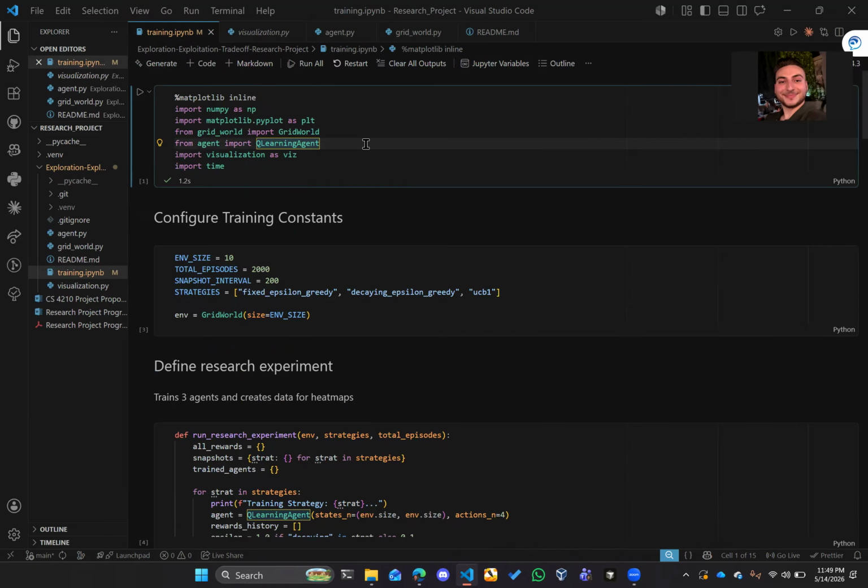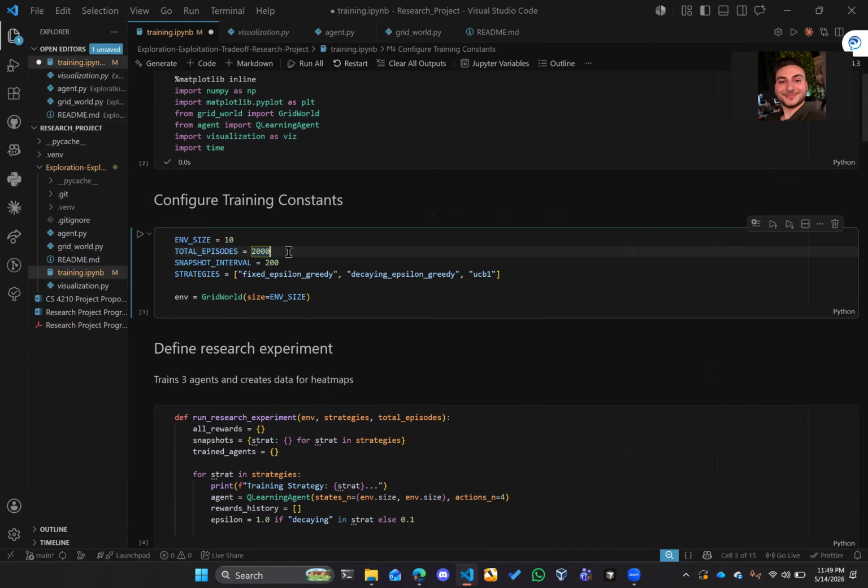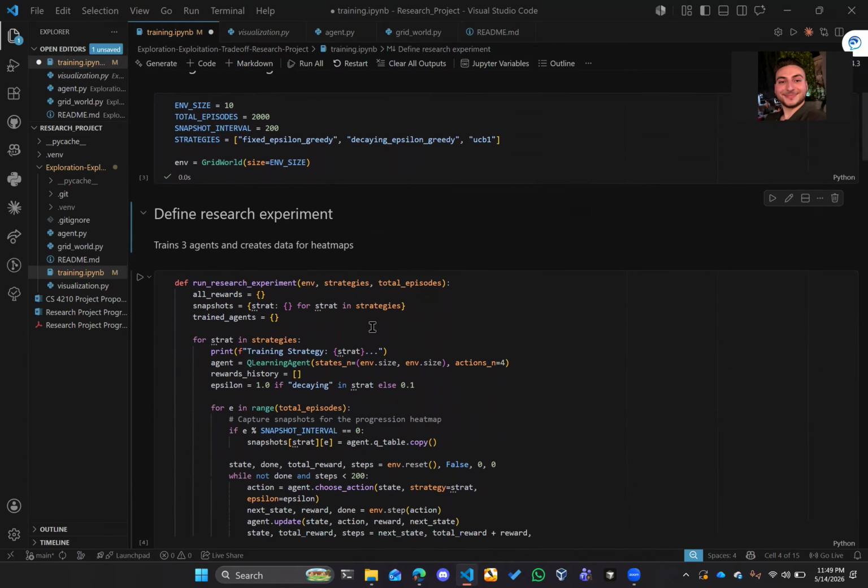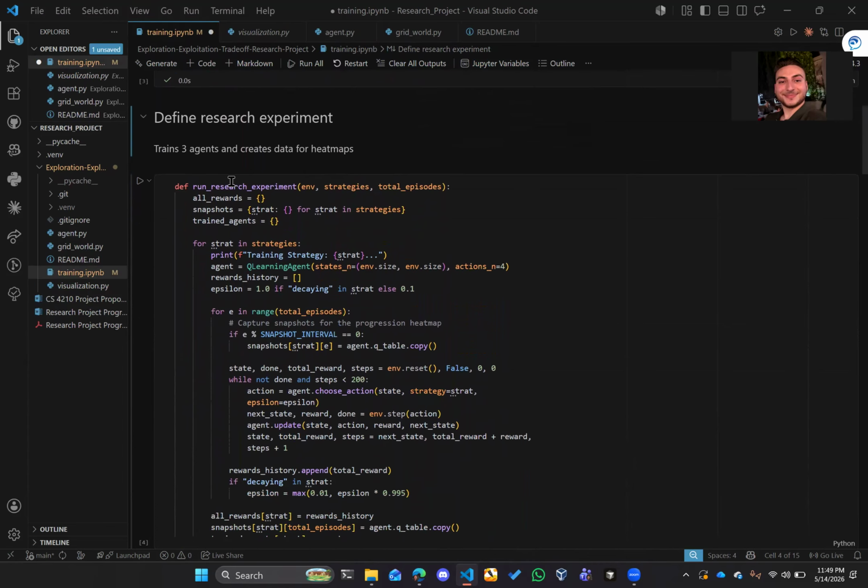This is the main code, training.py. We'll import everything. Right here, I made a size, so the grid is going to be a 10 by 10 grid with 2,000 episodes. The snapshot interval is not relevant right now, but here are the three strategies: fixed epsilon greedy, decaying epsilon greedy, and UCB1. And then here's the environment, so I create a grid world object. Afterwards, we're going to define a research experiment function.